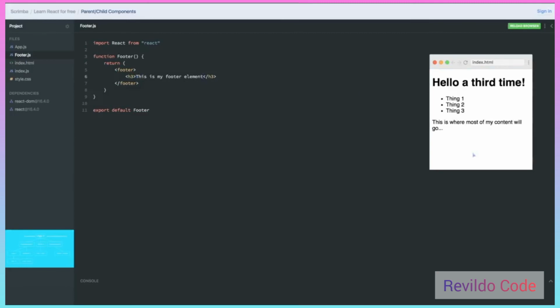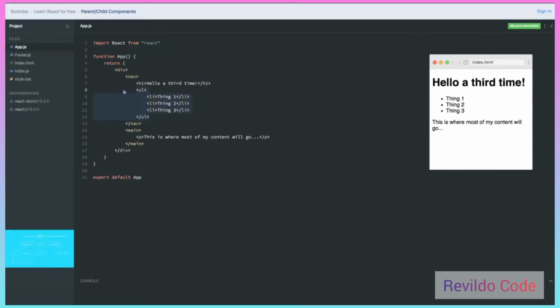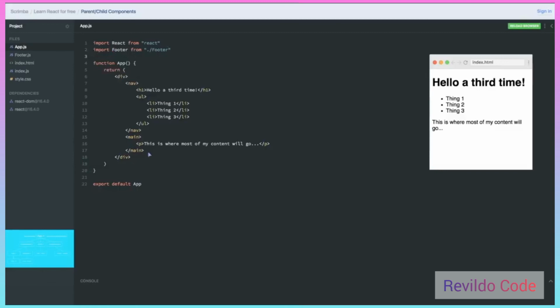I've created this component, but notice it's not showing up on our page. That's because our app is not rendering a footer anywhere. I need that footer in this file in order to create an instance of it. So I'm going to import Footer from ./Footer. And maybe right under my main section, I'll include the capital F Footer that I just imported. We refresh this now. Here's my footer element.